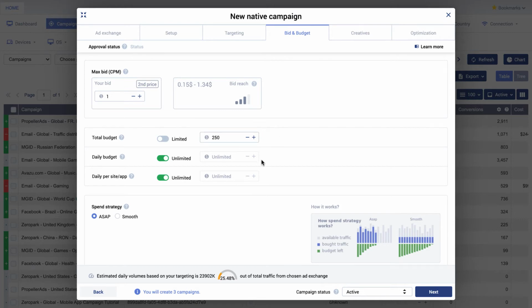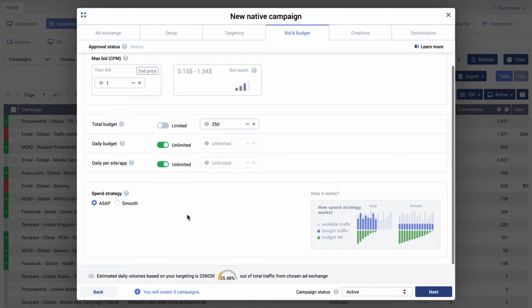Select the daily budget for your campaign. You can choose how much you want to spend daily per app and site. By using toggles, you can keep budgets unlimited or custom. Spend strategy defines how fast your budget will be spent. ASAP will try to spend all your budget as fast as possible, and Smooth will spend your funds evenly throughout the day. To finalize your campaign, there is one last step: Creatives.